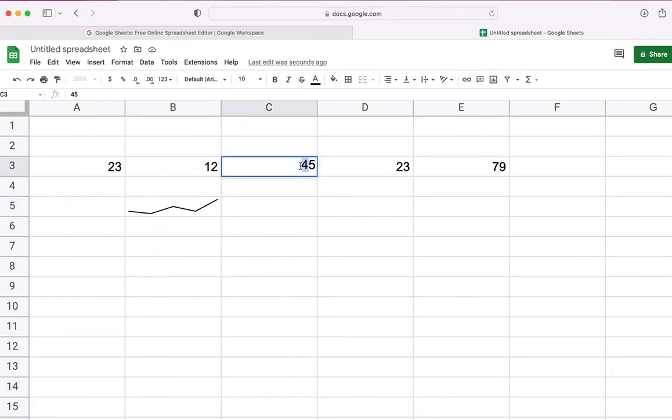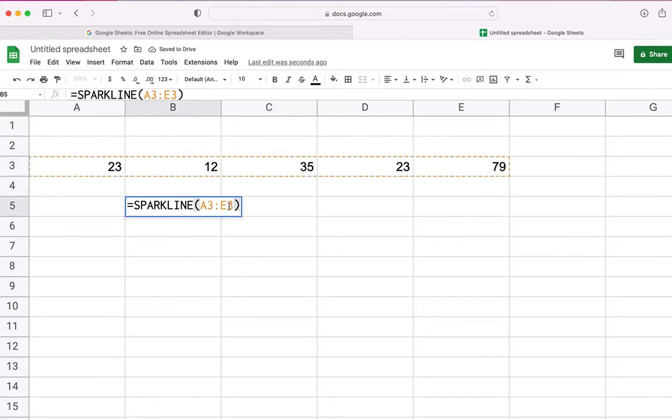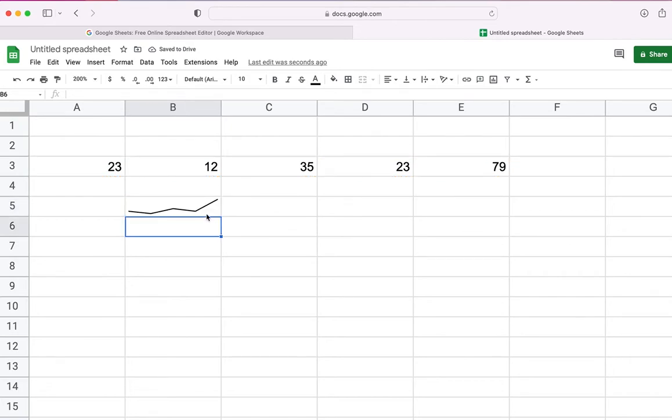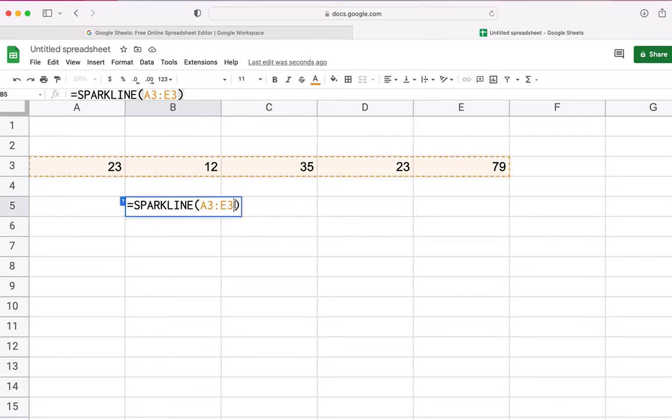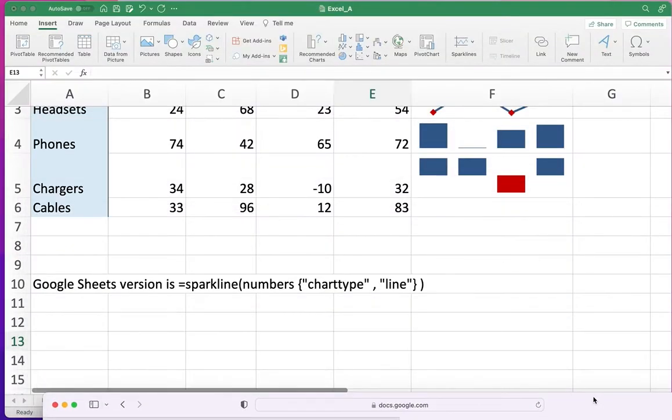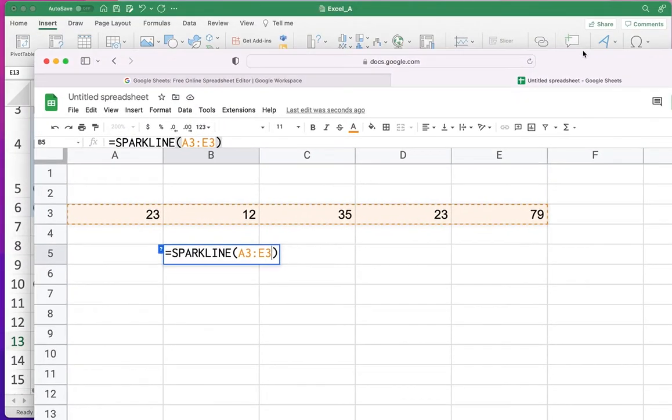And much like a normal Sparkline, if I went, oops, that wasn't meant to be 45, that was meant to be 5, it'll automatically update as well with everything that goes along with it. So, the same sort of general rules apply. Now, it'll default to a line. However, if I want to make it something other than a line, I have to use the curly brackets.